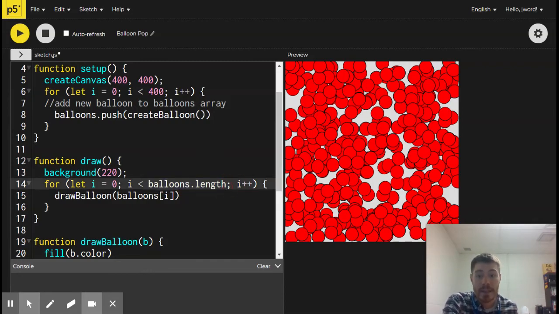Now balloons.length is 400. The very last index is 399 because it starts counting from 0. But we do see all of them because we start from 0, we continue until it gets to that point. So when it starts from 0, that just kind of lines up here. It seems a little weird at first, but it actually does make things pretty efficient.